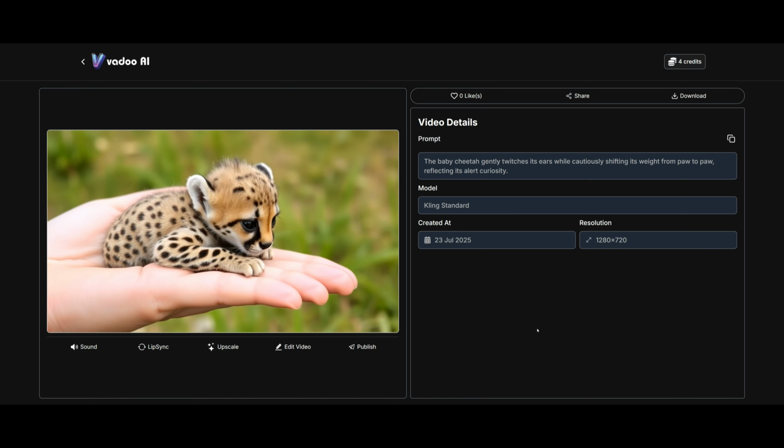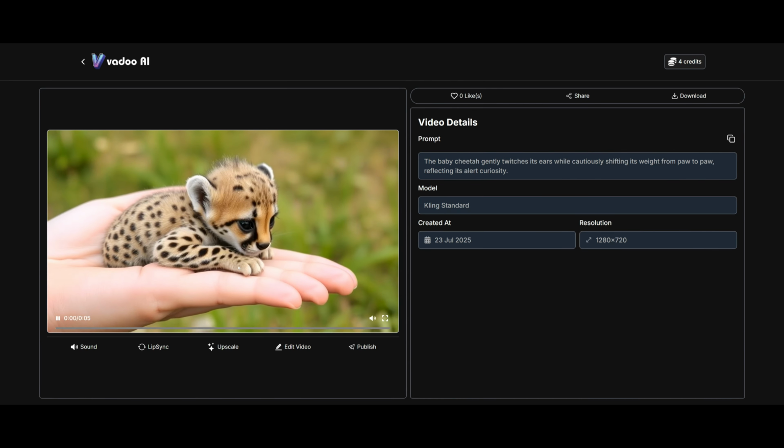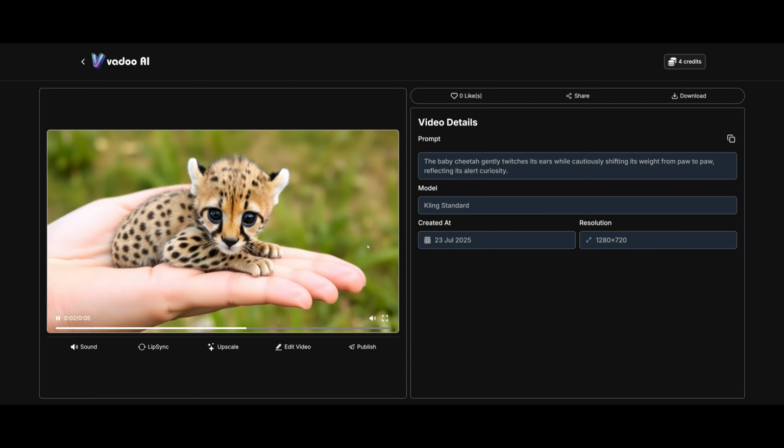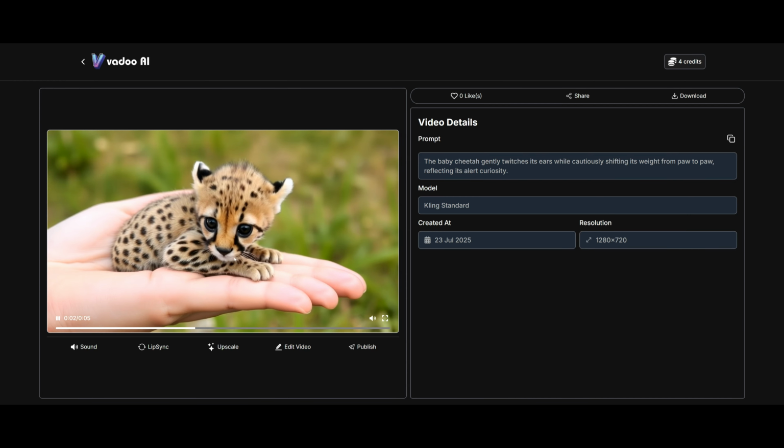Let's take a look. So, really nice, really cute. It's got some little animations, and even the grass is moving in the background. So this is what you can achieve, and people absolutely love this.